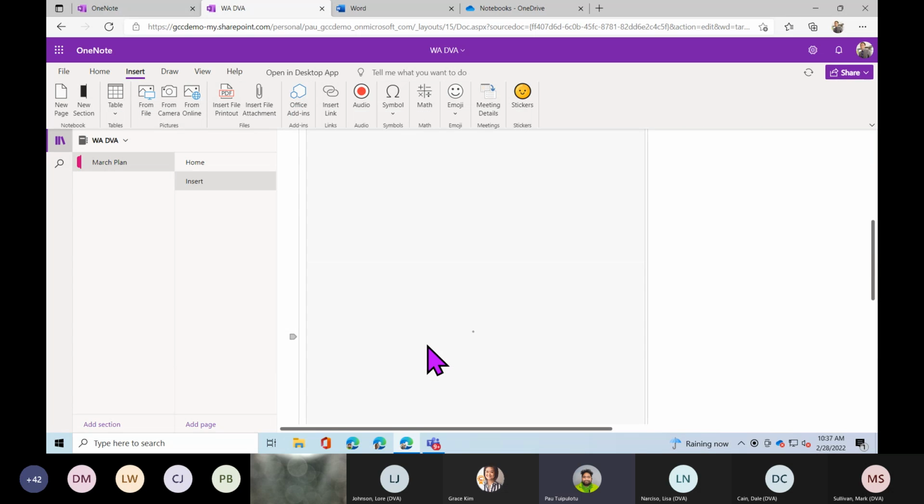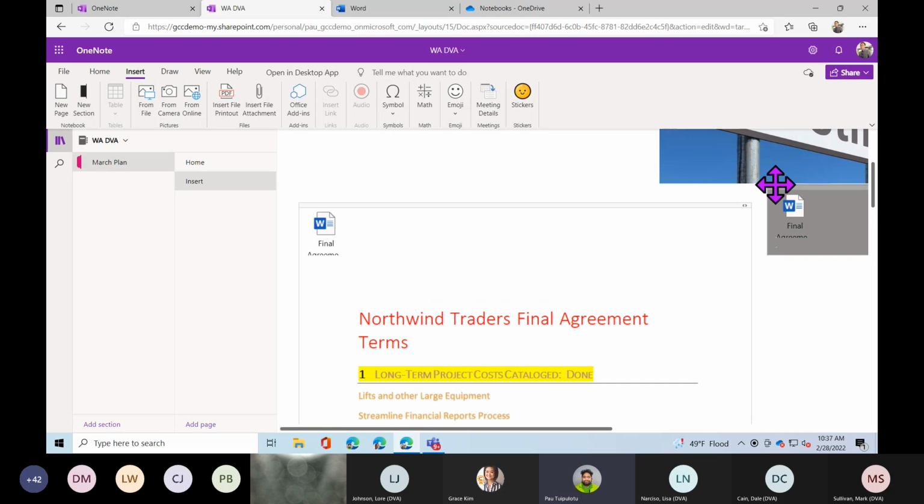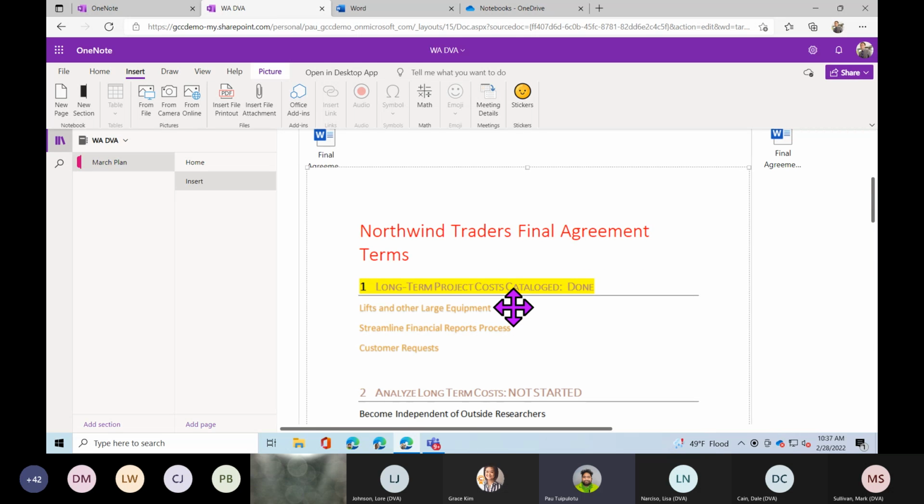You'll see that we now have larger images on screen, and once they load up, you'll see that what we've actually done is we have inserted the document, our Final Agreement Northwind Traders document. Now, the reason why you would add a file as a printout versus an attachment really comes down to what is the purpose of the file being added to the page.